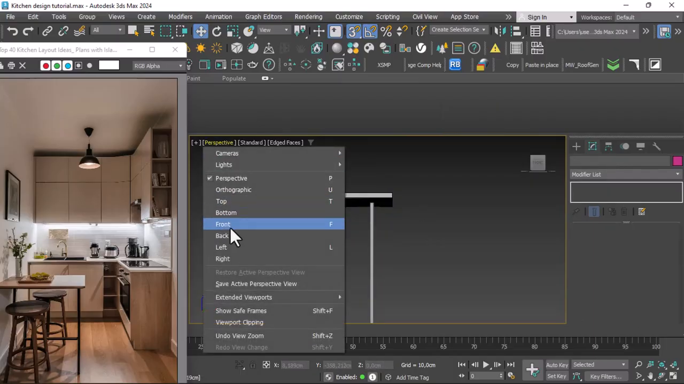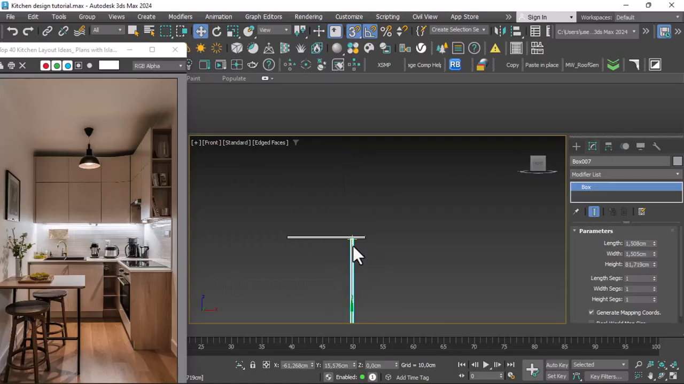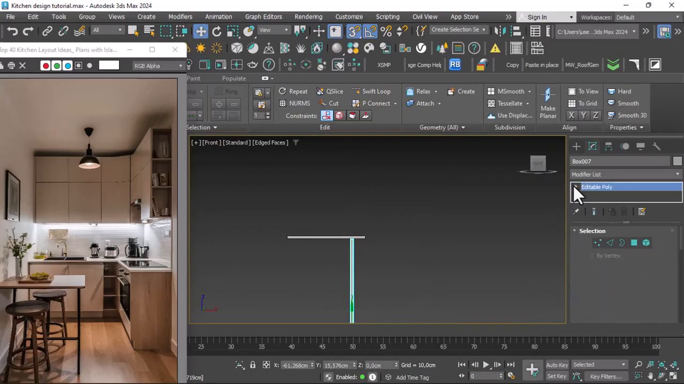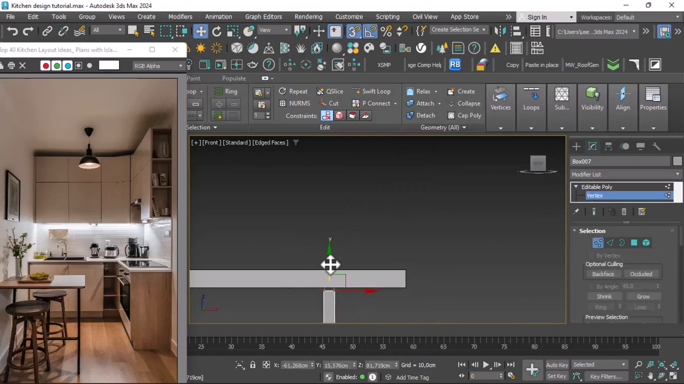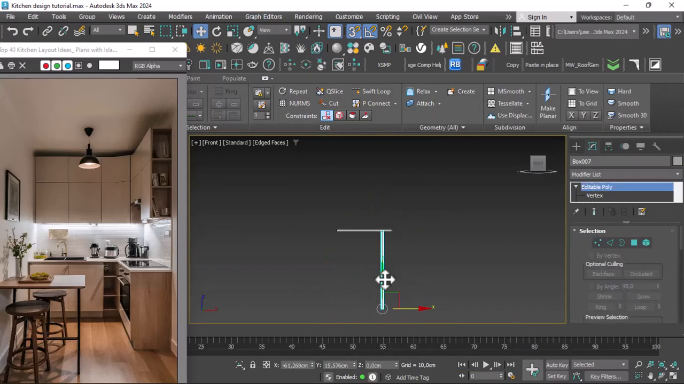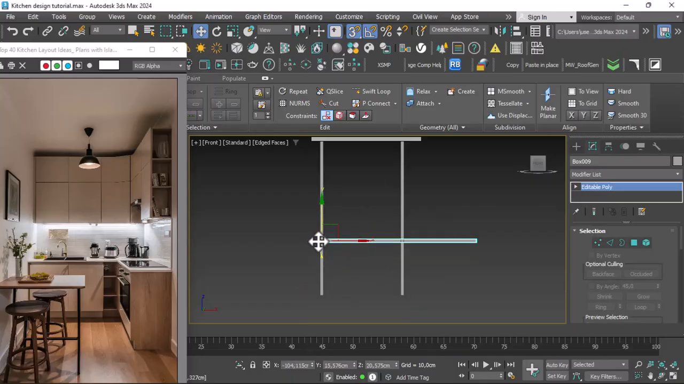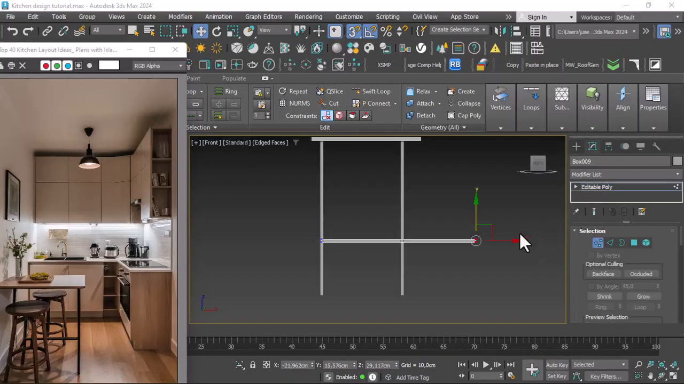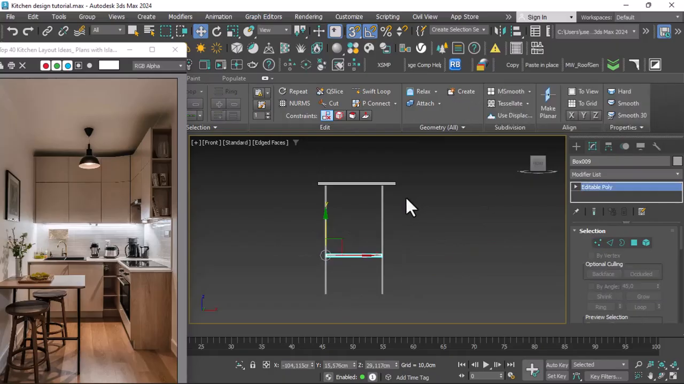So this is front like this. So let me convert this box to an editable poly and align these vertices. Alright, so let me align these vertices like this. Then I'm going to make a copy of this one like this. Then I'm going to copy and rotate this one again like this. Okay, so let me push this up a little bit, maybe somewhere here, and align these vertices right here like this.